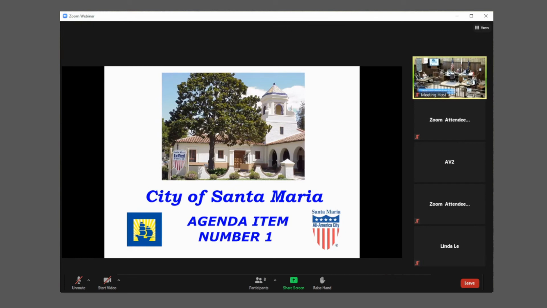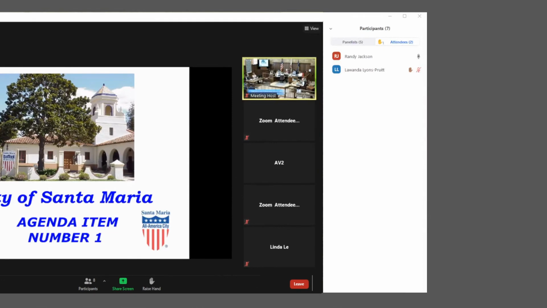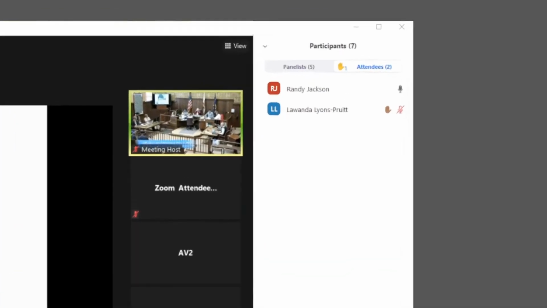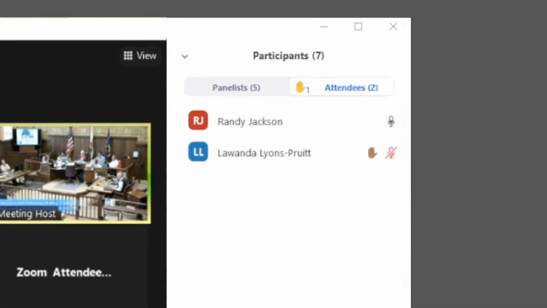I encourage you to explore the different ways that the attendee and panelist video windows can be arranged by clicking on the View icon in the upper right of the meeting screen. But before you do that, please click on the Participants icon found at the bottom center of the Zoom meeting screen. This opens up a panel on the right side of your Zoom meeting window displaying all participants of the meeting by name. Note that at the top of the list there are 2 buttons labeled Panelists and Attendees.